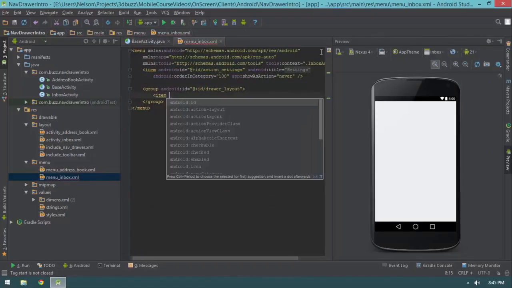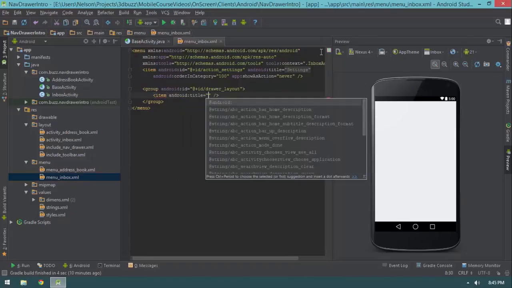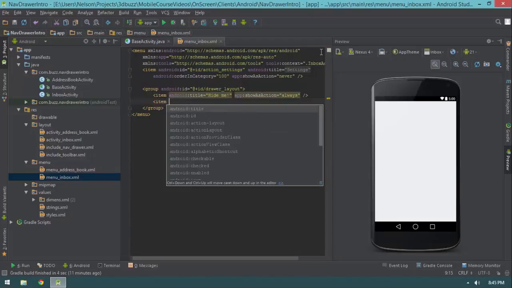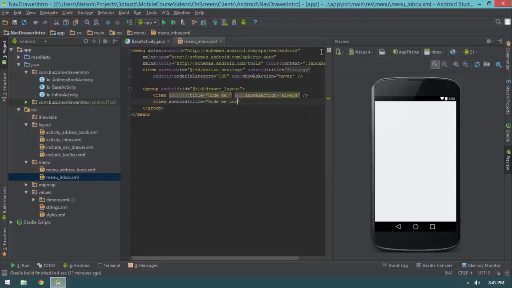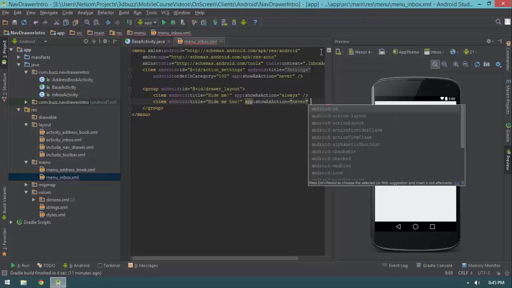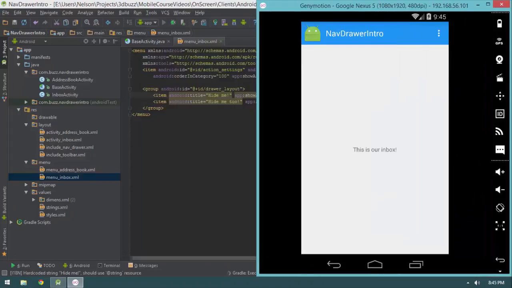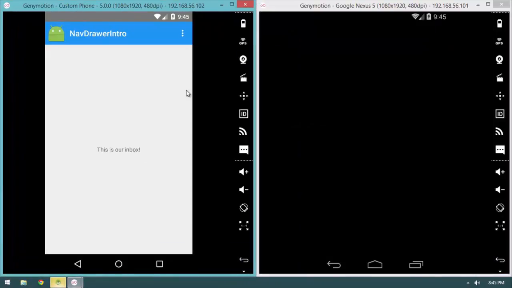And I'm going to go ahead and put in some items. Let's put in an item with the title of Hide Me, with app:showAsAction set to always. And then I'll do another item with the title of Hide Me 2, with app:showAsAction equals never. So these two should be hidden when the nav drawer is open and shown when the nav drawer is closed. So now we can hit play, and let's go ahead and check out this behavior on both Lollipop and KitKat simultaneously.